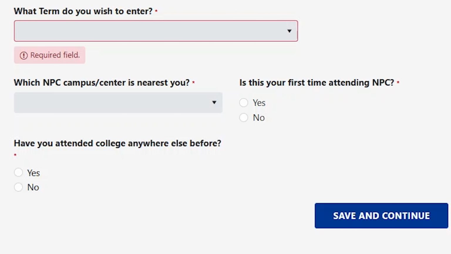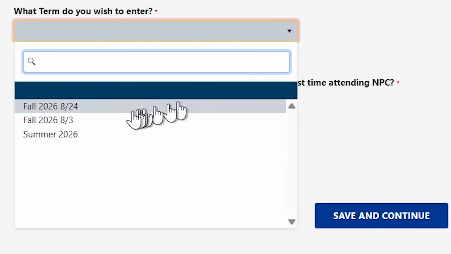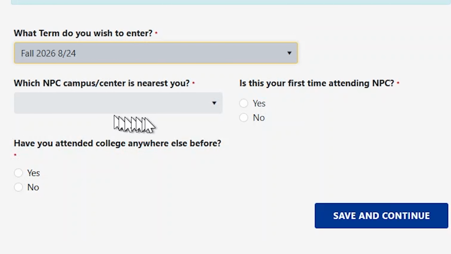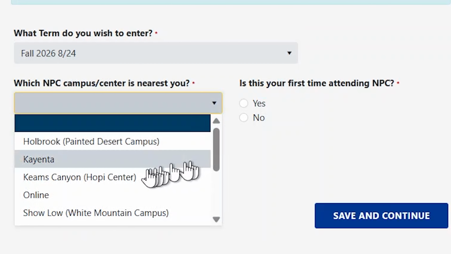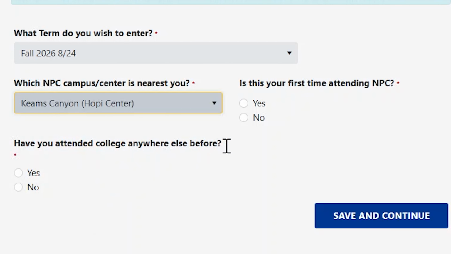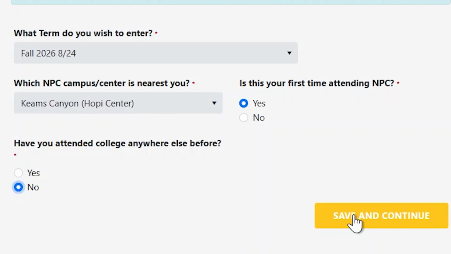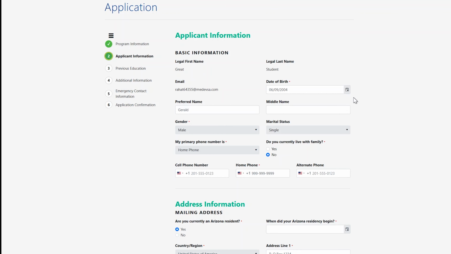Once your program version is selected, choose the term in which you plan to begin taking classes: fall, spring, or summer. Indicate which NPC campus is closest to you. Then let us know whether this will be your first time attending NPC and whether you have completed college-level coursework at any other institution. When all fields are complete, select Save and continue to proceed. Please begin by completing your profile information.